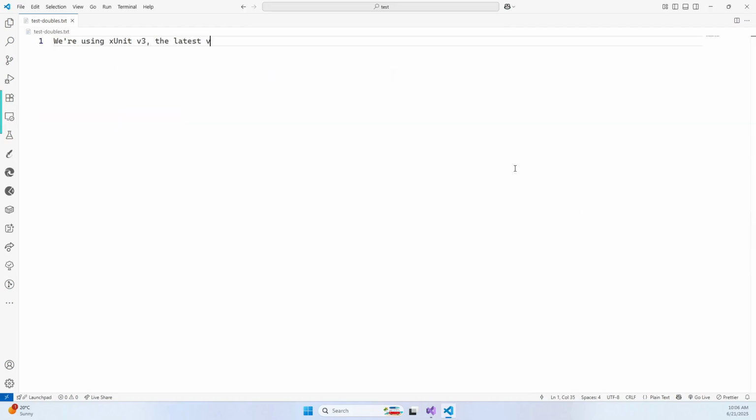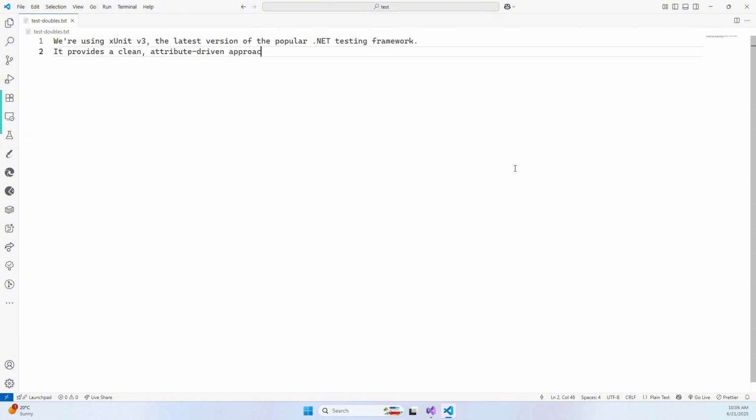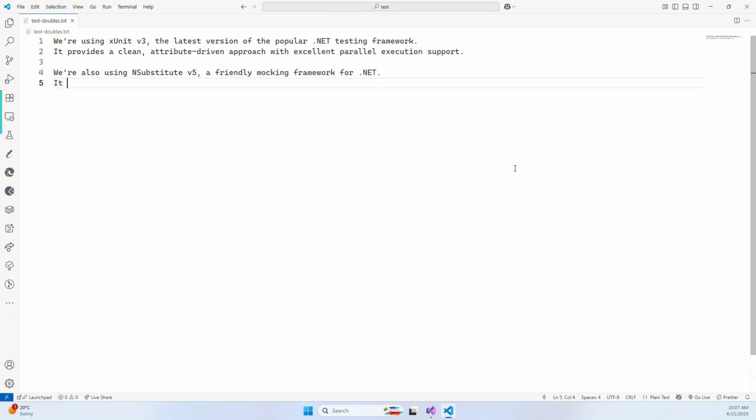We are using xUnit v3, the latest version of the popular .NET testing framework. It provides a clean, attribute-driven approach with excellent parallel execution support. We are also using NSubstitute version 5, a friendly mocking framework for .NET. It offers simple, elegant syntax for creating test doubles with minimal setup. Let's dive into the code.